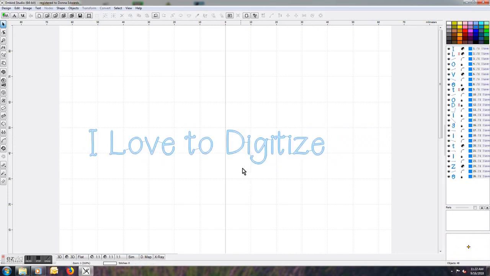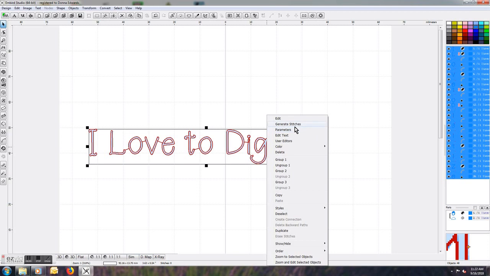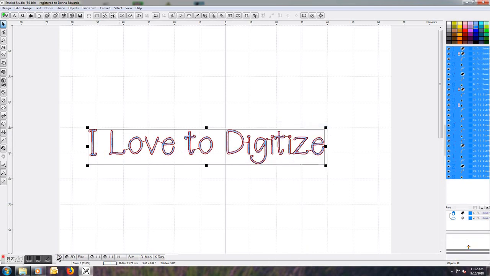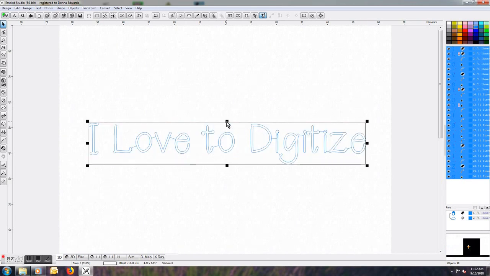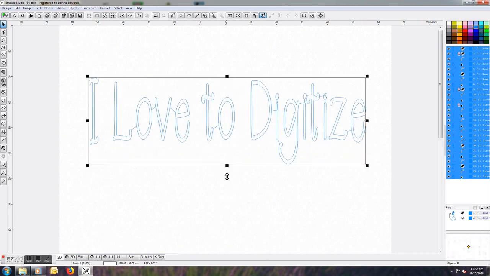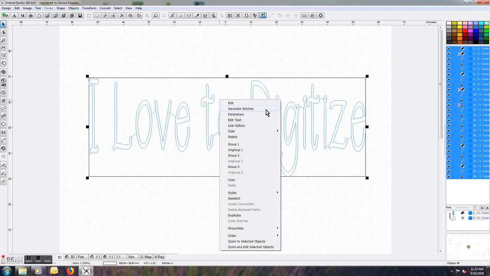This is Berrylicious Light. As you can see, it's a cute little font. You can resize it, you can make it taller, you know, just play around with it.